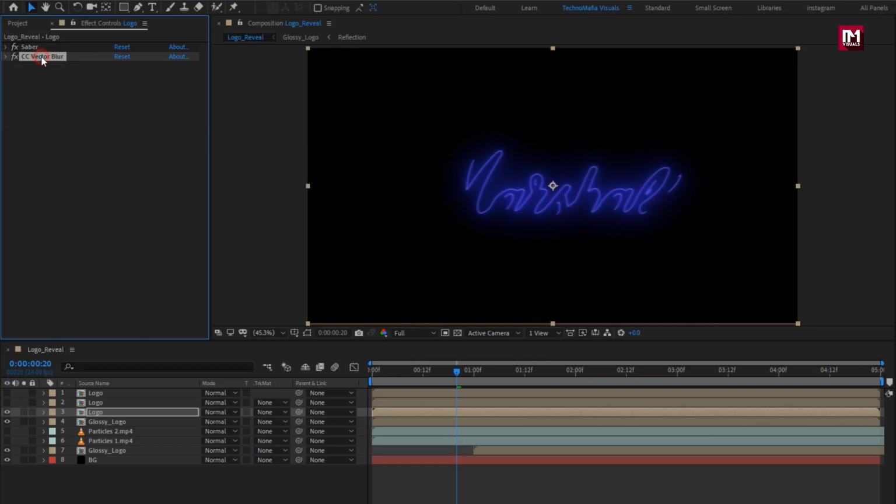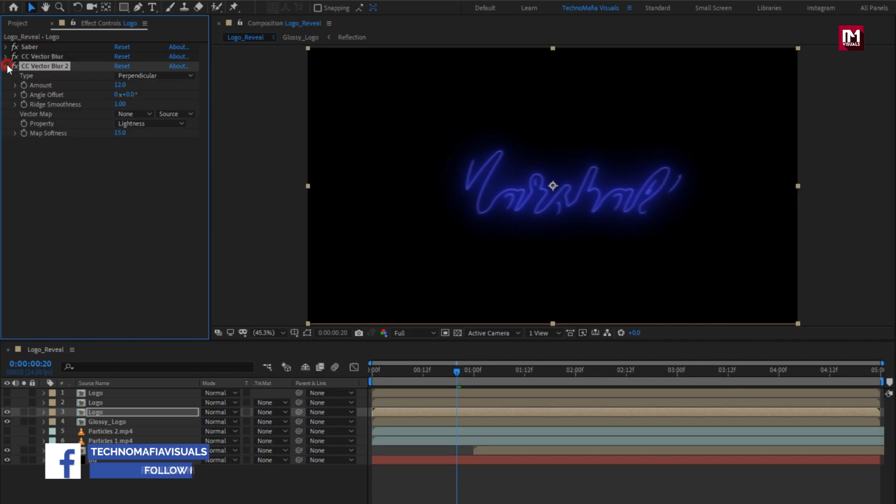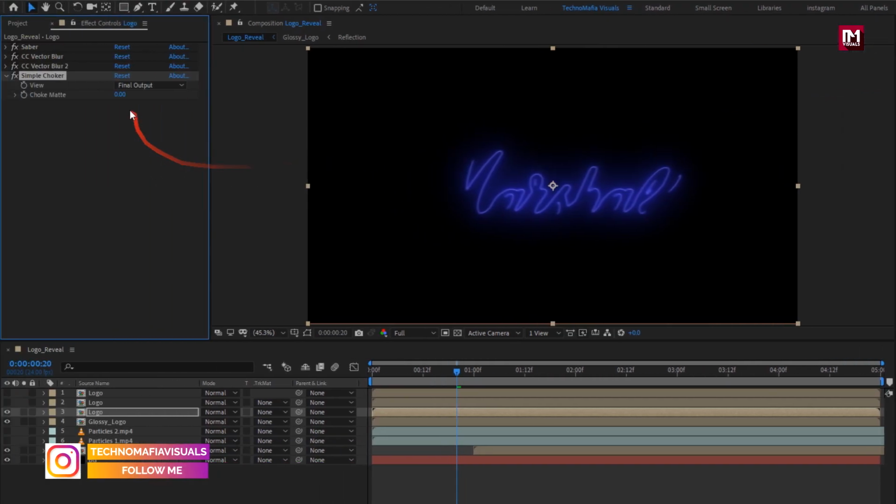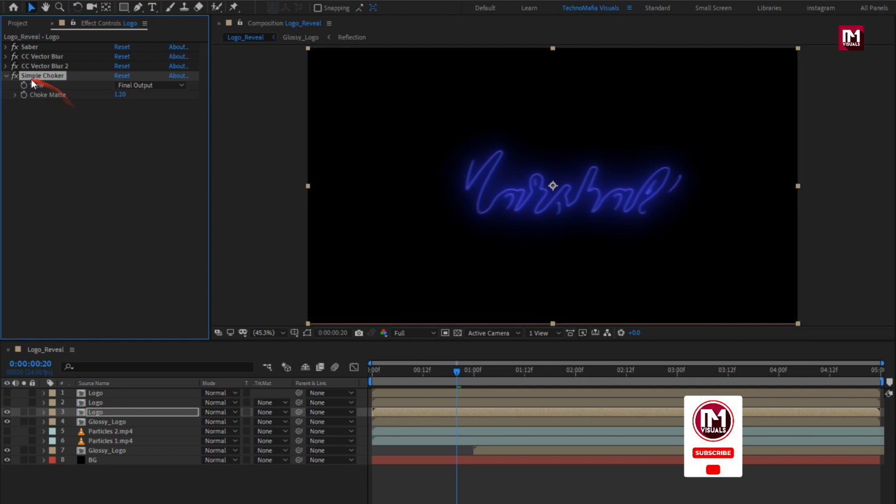Now again create a duplicate of the blur. Set type to Perpendicular. Set amount to 12. Now in Effects and Presets, search for Simple Choker. Add it to the logo composition. For choker, set choke matte to 1.20.